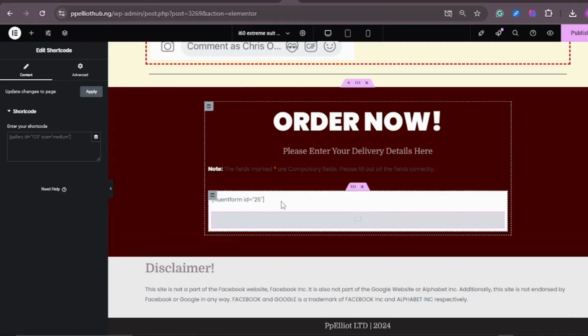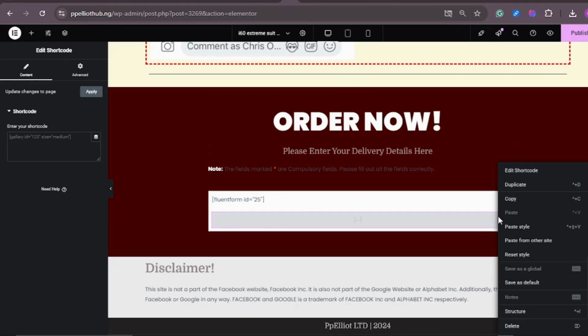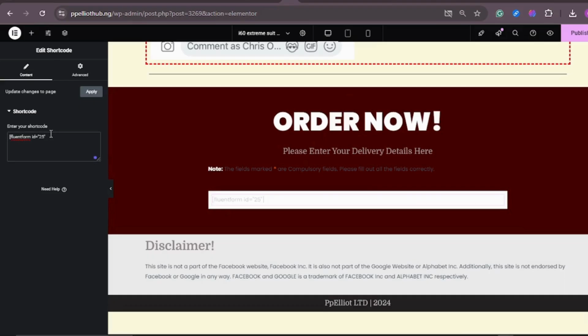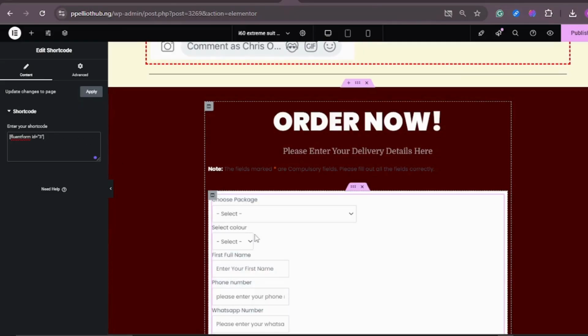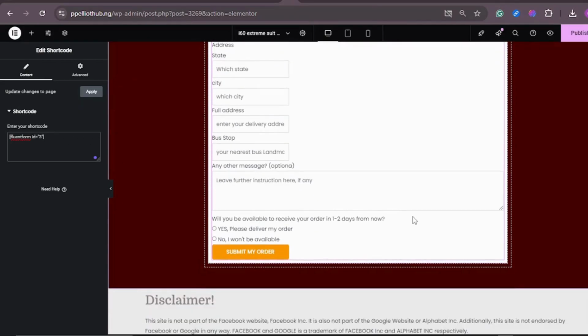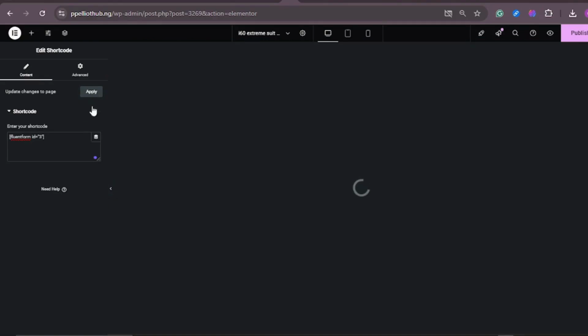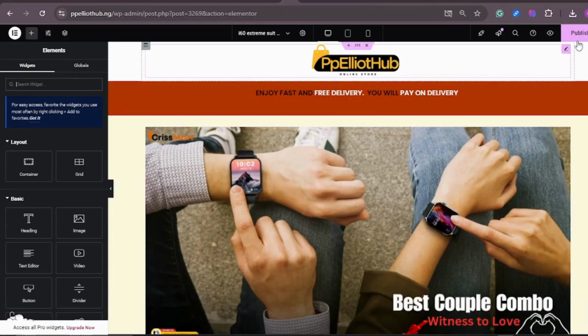You can put whatever you want to put, but we already have a short code here, so I'm just going to use this one. I'll delete whatever is here already and paste the one we just copied. And look at it, it has appeared here so beautifully. So I am just going to click on apply. Make sure you click on apply to apply that form here. Then click on publish to publish it, so make sure it is saved on your website.